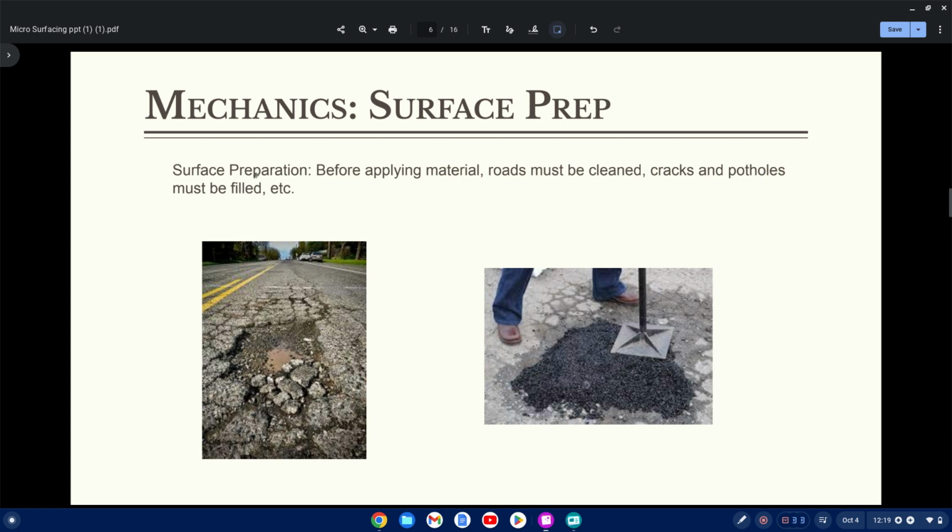So before you apply the microsurfacing, you have to repair the road. Roads must be cleaned, cracks and potholes must be filled. As you can see here, here's a pretty torn up road. Then you go over here, you repair that just like that, and then it's ready for microsurfacing. And both these roads are pretty clean.